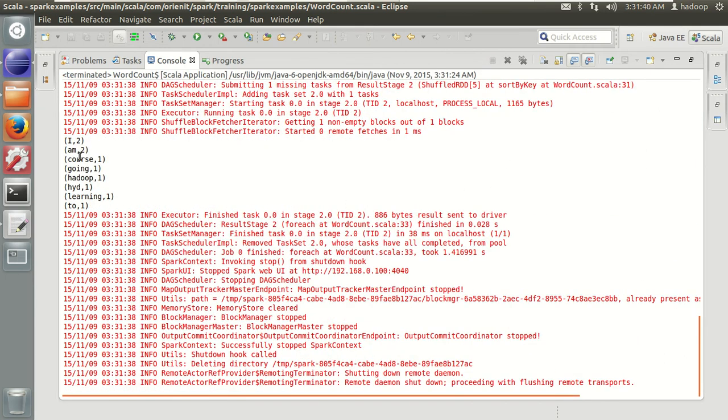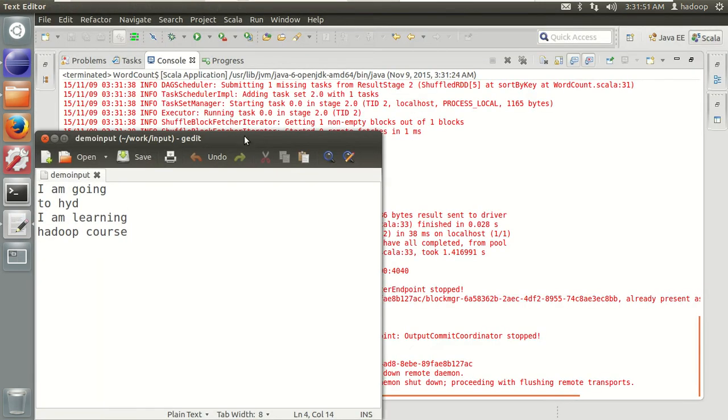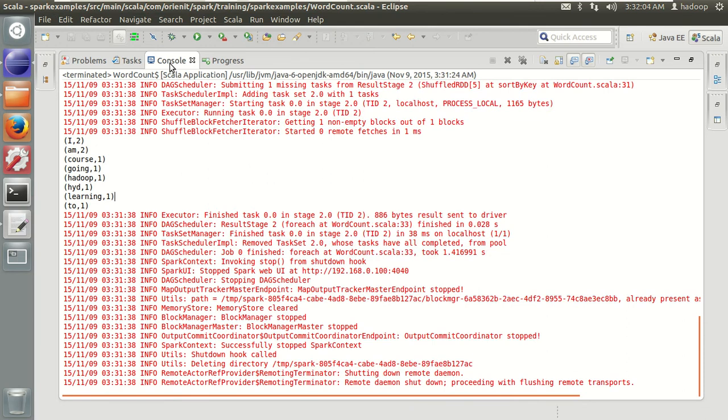So you can check now here, I 2 times, am 2 times, course 1 time, going 1 time, Hadoop 1 time, Hyderabad, learning 2 as per this data. So let's confirm it. I occurred 2 times, am 2 times, course 1 time, going 1 time, Hadoop 1 time, Hyderabad 1 time, learning 1 time. So this is going to give the answer for you.